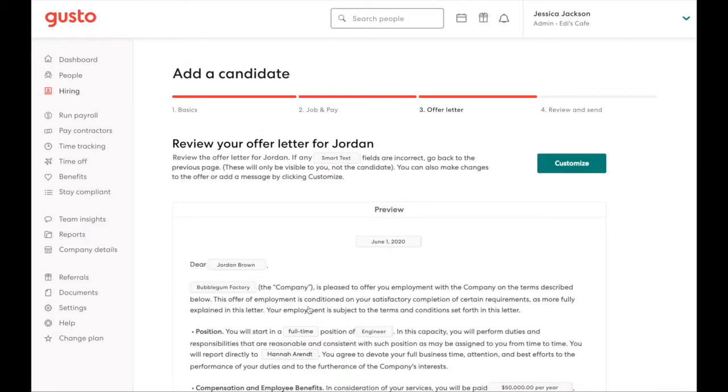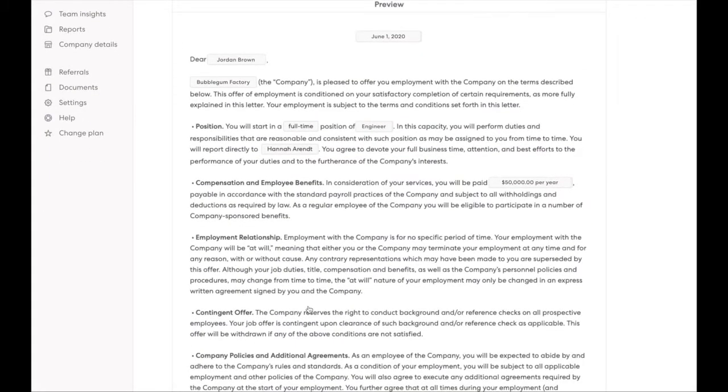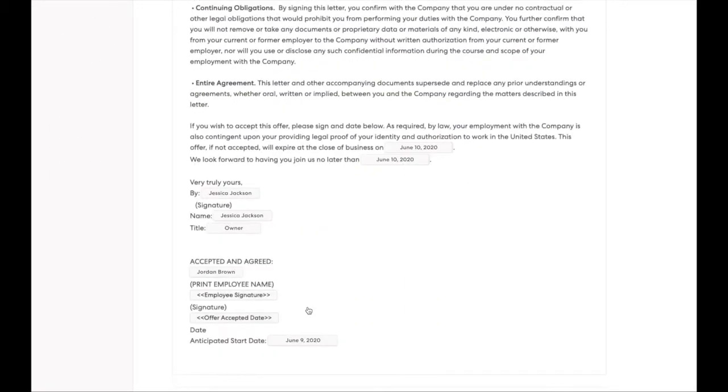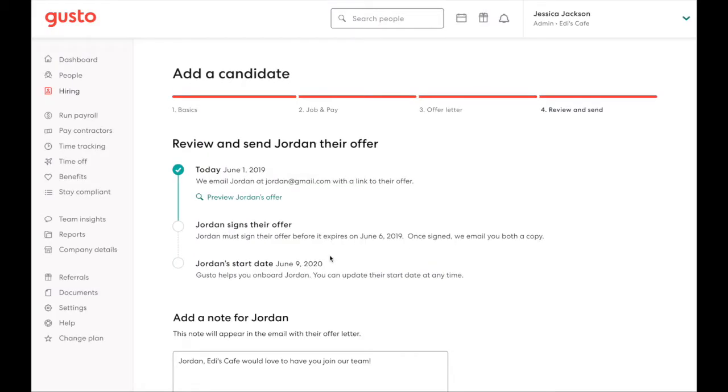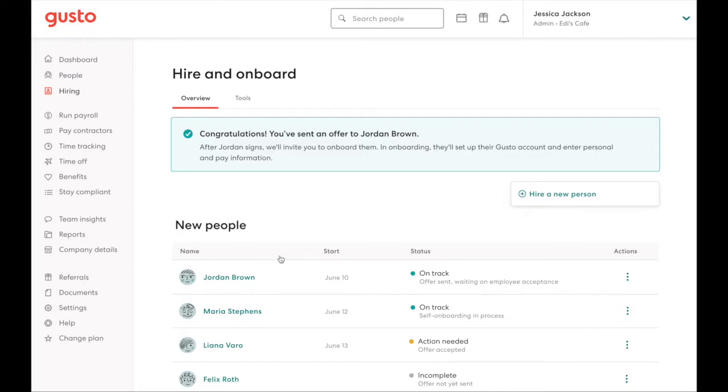On this next page, you can see a preview of the offer letter and can make any edits needed. On this last page, we could see an onboarding timeline of next steps. After clicking Save and Continue, we can see our new employee, Jordan, has been added to the hiring center and his offer letter has been sent.